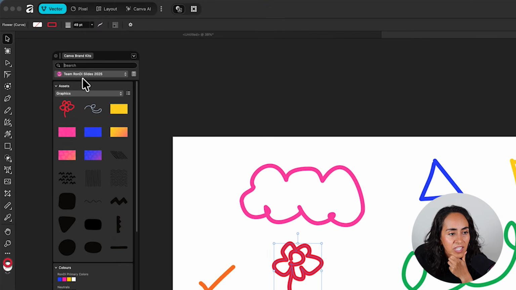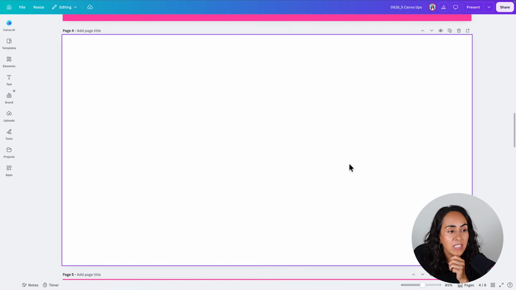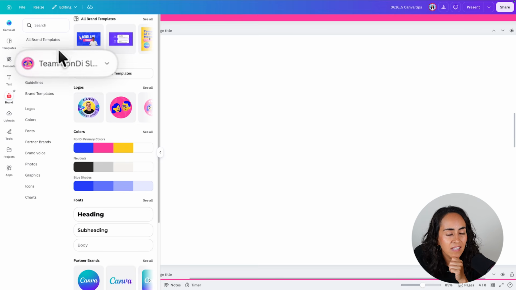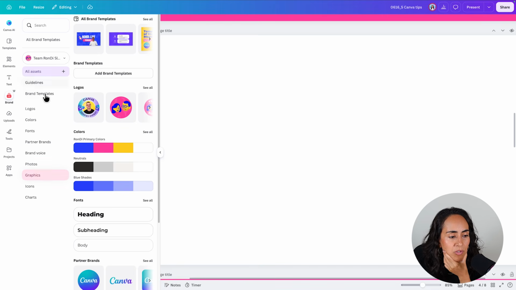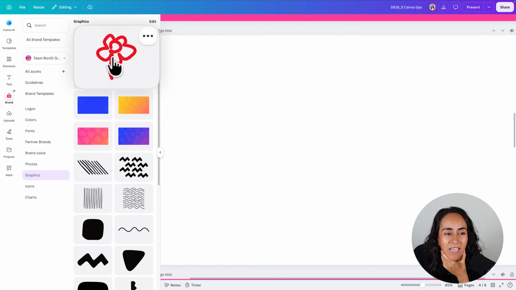Now, let me show you here. We are in this brand kit and we are in the graphics folder. So let me go back to Canva. Here I am in the editor. I'm gonna go to brand. This is the brand kit that I had opened in Affinity. So now let me go to graphics, and as you can see, here's my element.